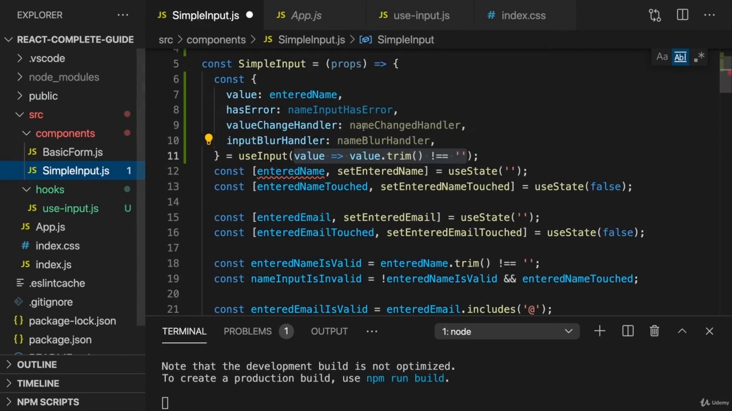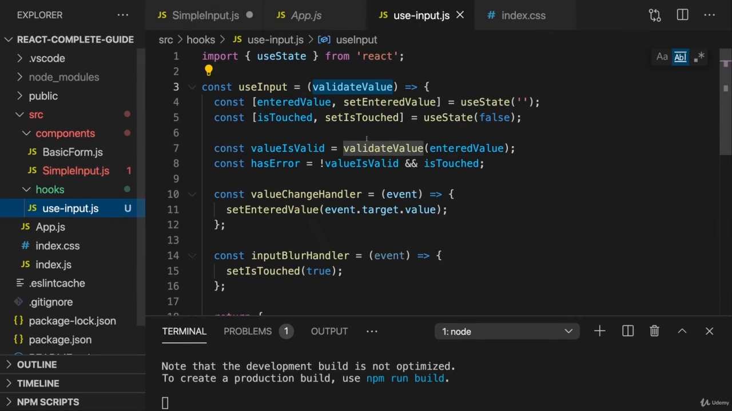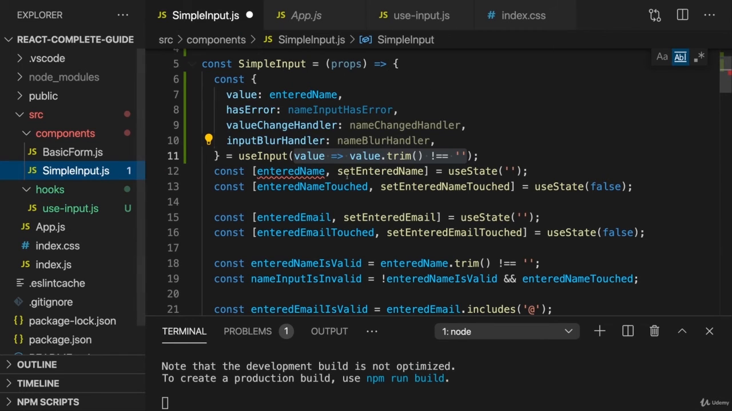And then this function here, which we define here, is actually executed in this line here. That's where it's being called. And the entered value, which is this state we're managing here, is the value passed into this function. Can be a bit tricky to wrap your head around, but in the end, it's just regular JavaScript where we are passing a function as a value to another function. And with that, we can customize the validation logic in the component where we need this hook and still execute it inside of the hook.